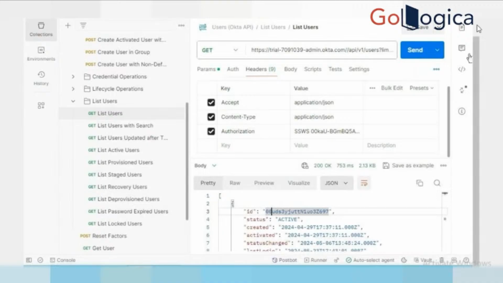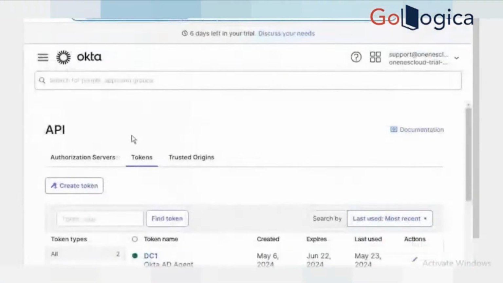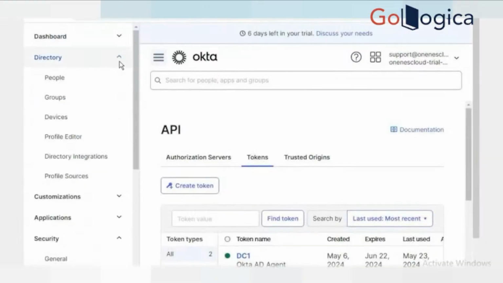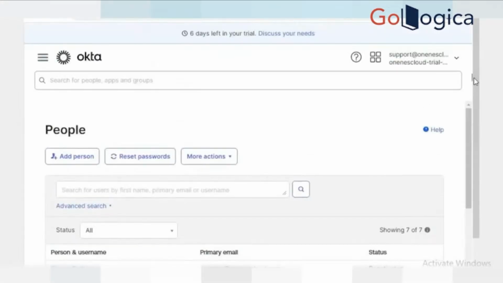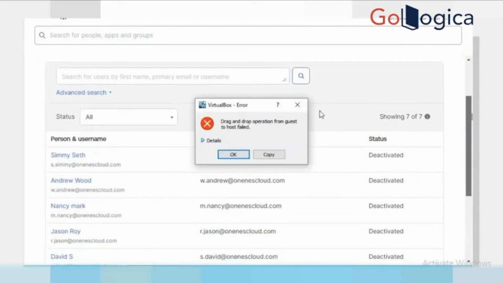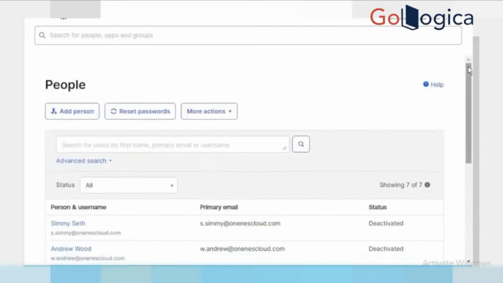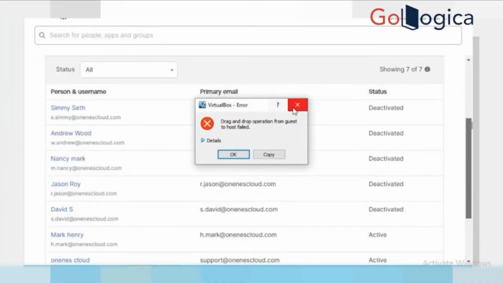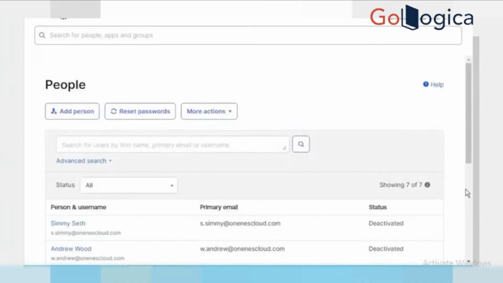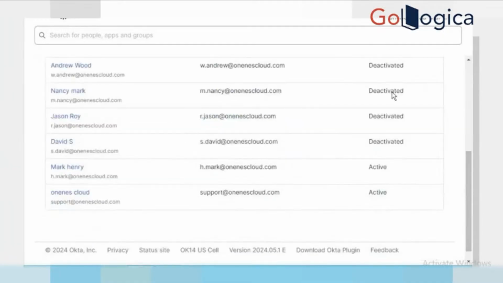Let me show you how we are supposed to validate that part. Directory. Okay. APIs always come in the format of JSON. It is not showing me the direct name. So all the accounts are deactivated. Why are these accounts deactivated? Will anybody tell me?